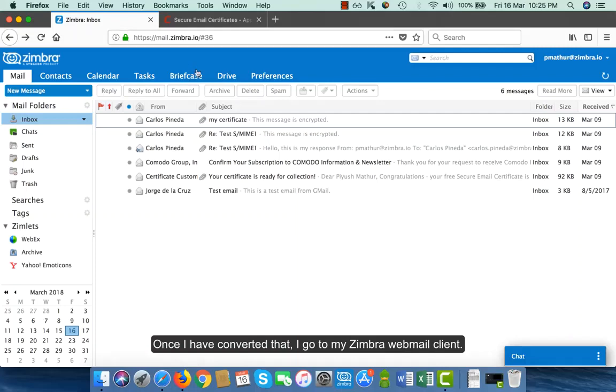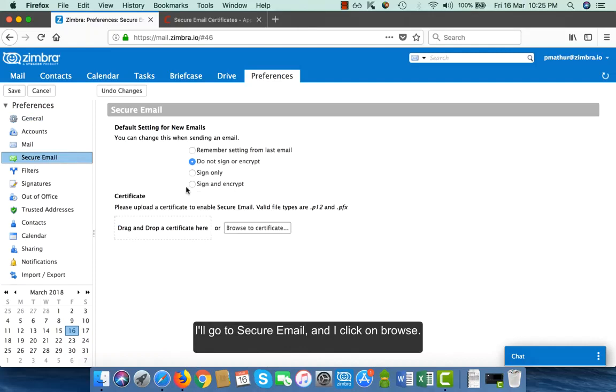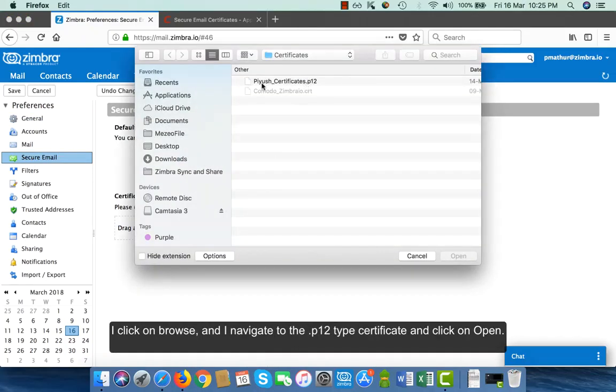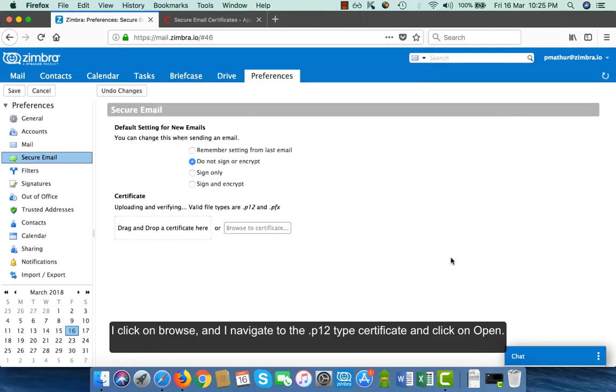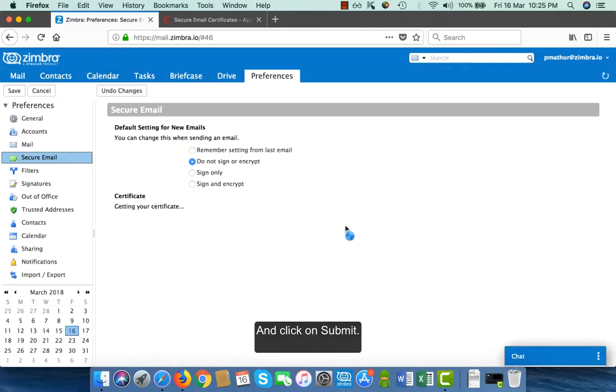Zimbra Webmail client. I go to my preferences, I go to secure email, and I click on browse. I navigate to the .p12 type certificate and click on open. It asks me for a password. I will put the same password that I used during generation of my certificate, and click on submit.